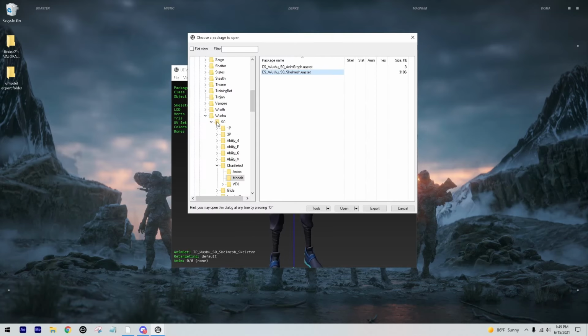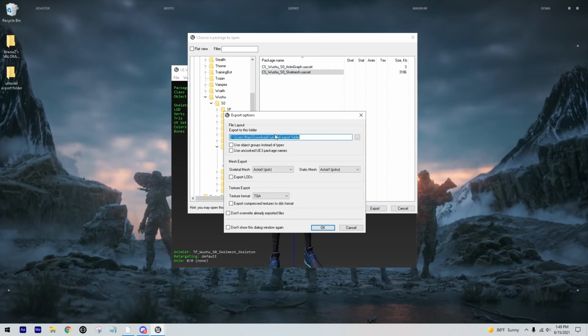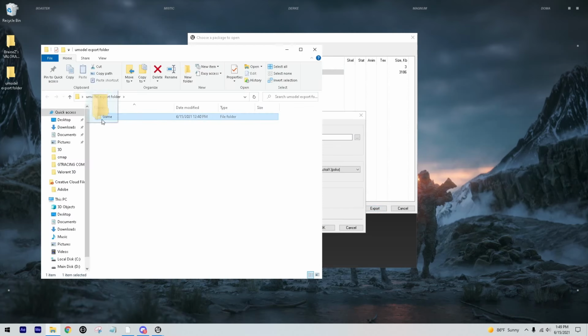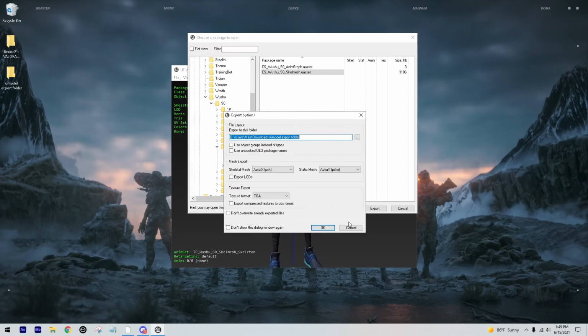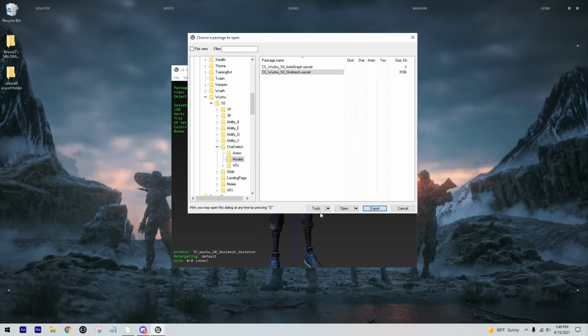Just to clarify, it's game, character, Wushu, S0, character select, and models. We're going to export the scale mesh and make sure it's in the Umodel export folder. Now I am going to clear out the stuff that we exported earlier because we don't need it, and I'm just going to hit OK. Like so. That's about all we need for now.